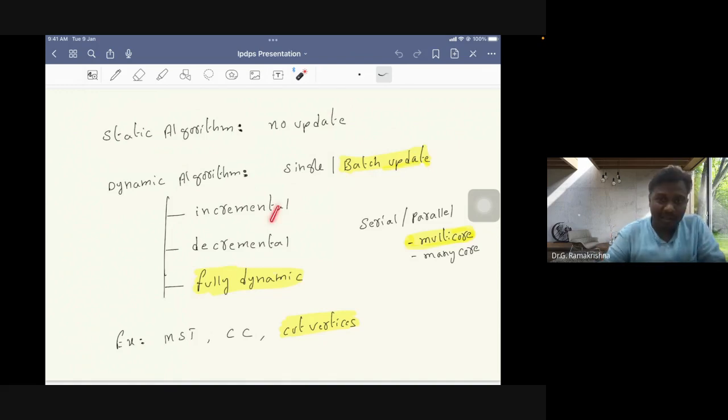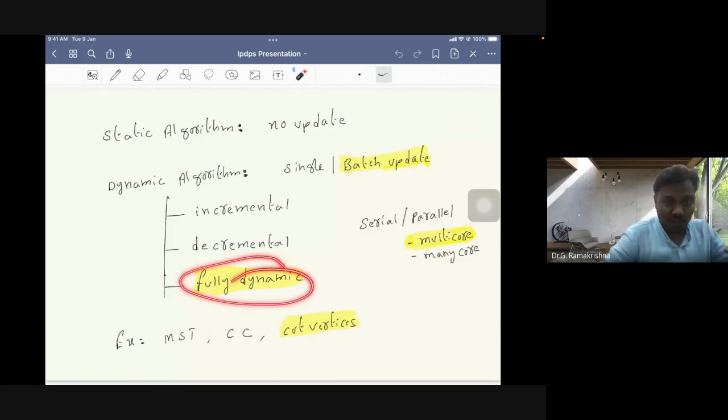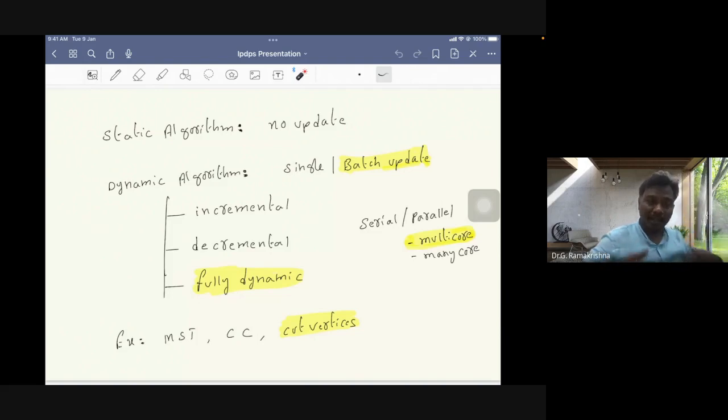Incremental is where we allow only inserting edges but not deleting. In the decremental model, we allow deleting edges alone but not inserting edges. In fully dynamic, which is what we focused on in our original work, the end user is allowed to either insert or delete edges, and we take some amount of time to update the cut vertices in the latest graph. That's what I mean by fully dynamic.